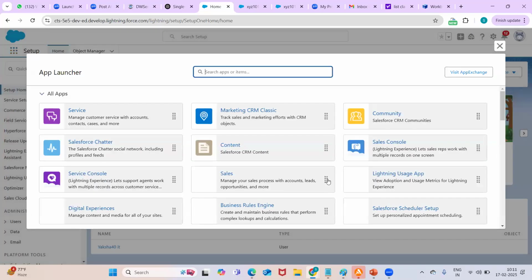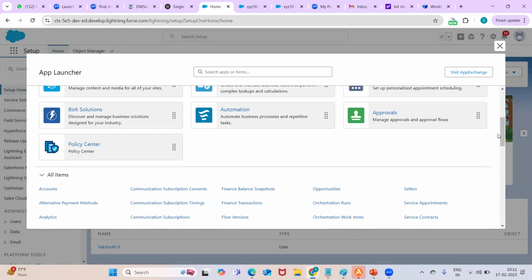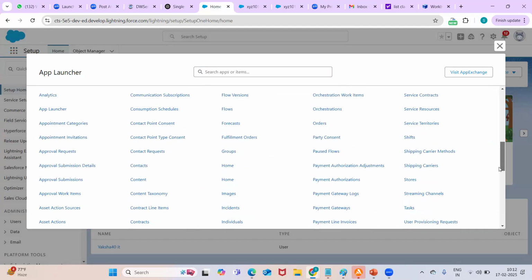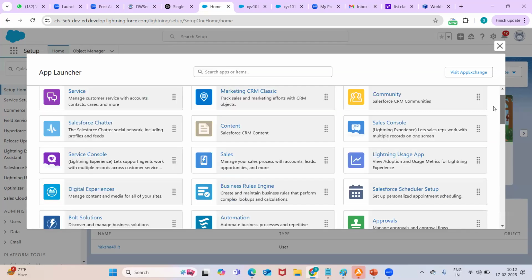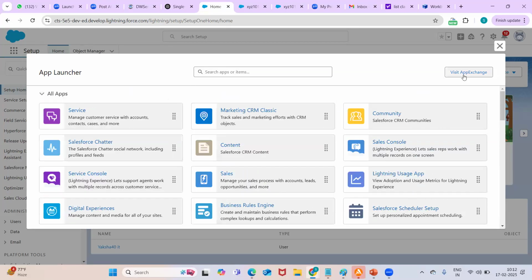See here, these are all apps. Whatever apps are available in this org, those are all apps. And here, tabs. We can discuss more on these tabs. These are the tabs. And one more thing I am saying about is App Exchange.